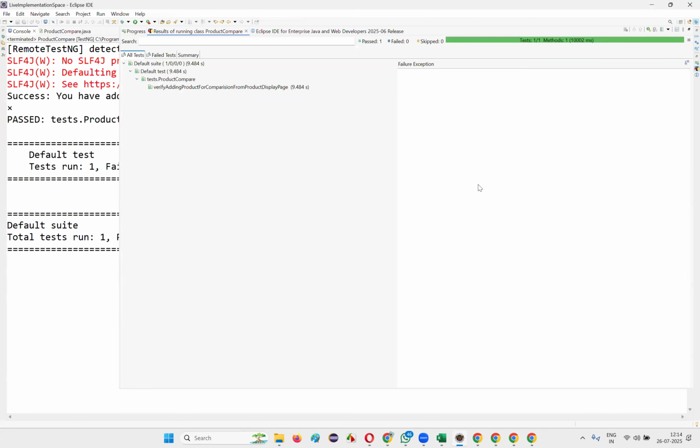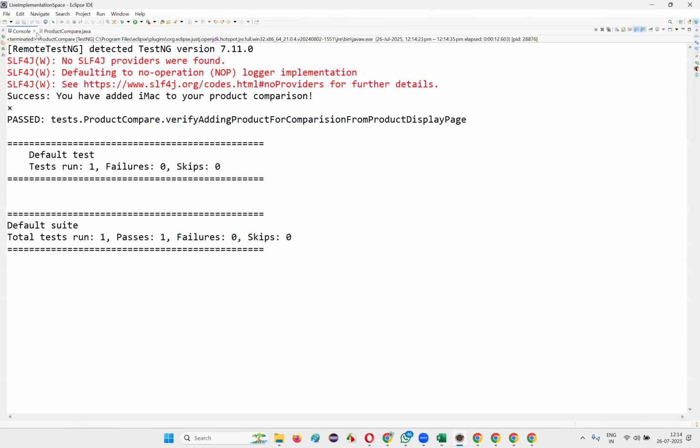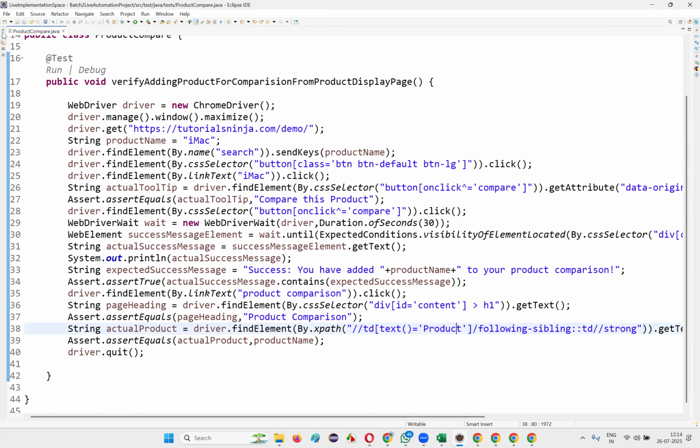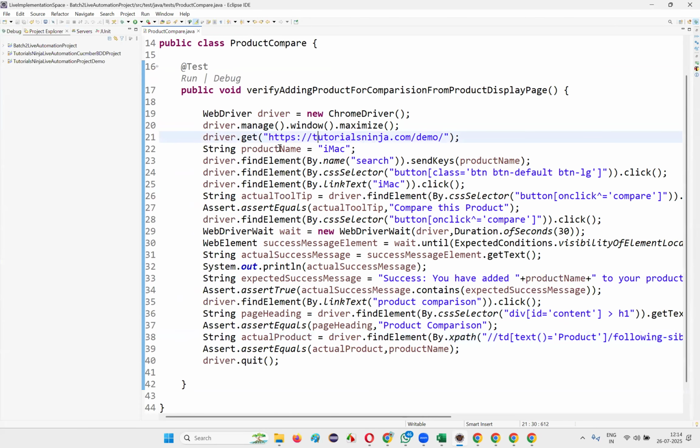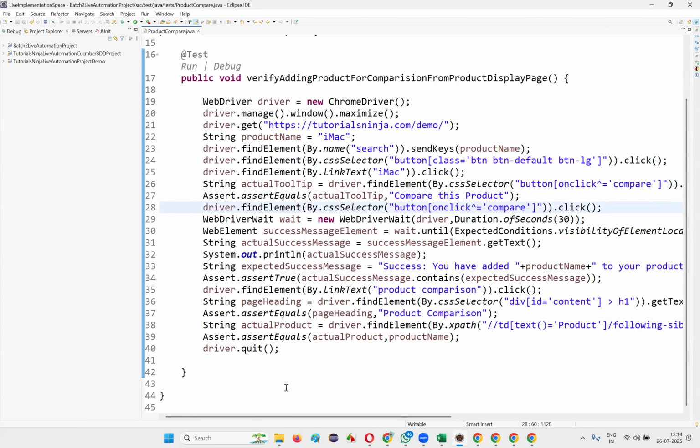Yeah, it is working fine. The test got passed. Okay. So this is how, guys, we have to overcome the challenges and automate a particular test case while automating the application test cases. So this is one of the test cases we have automated.